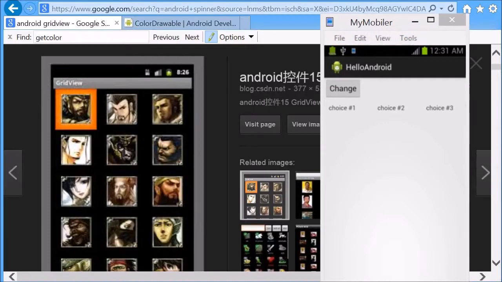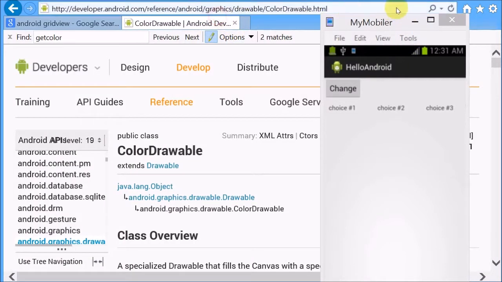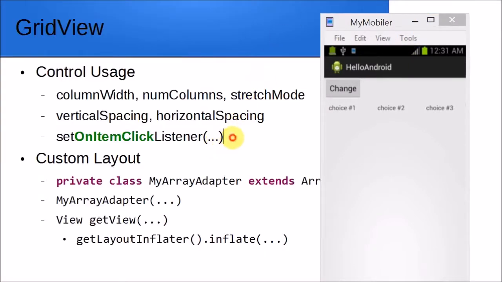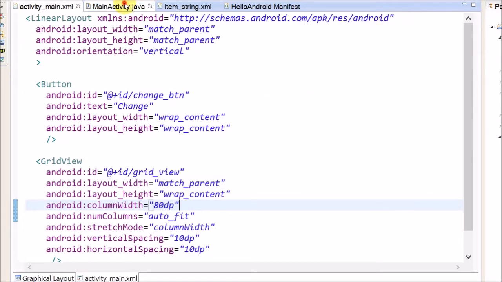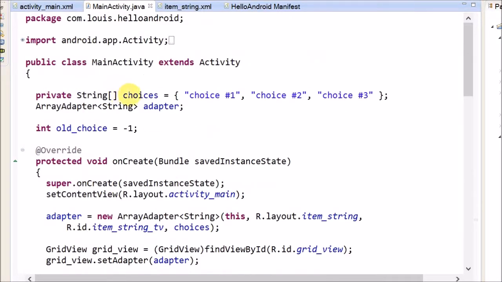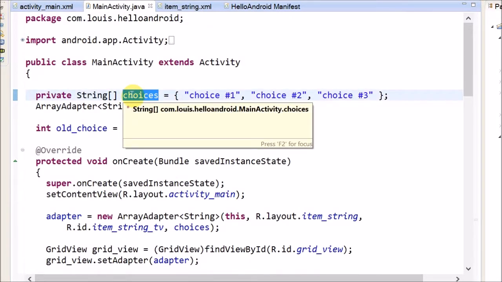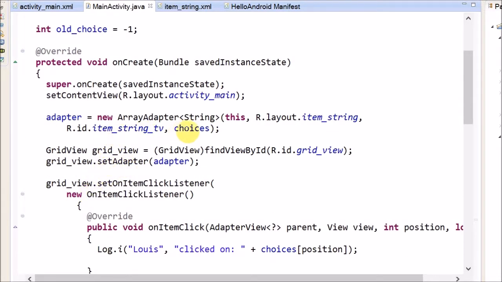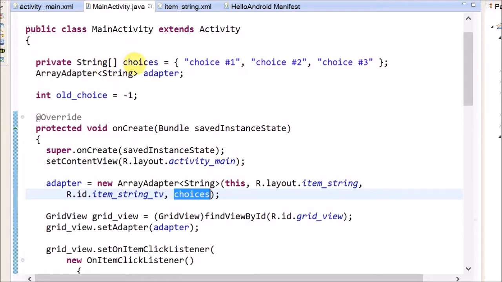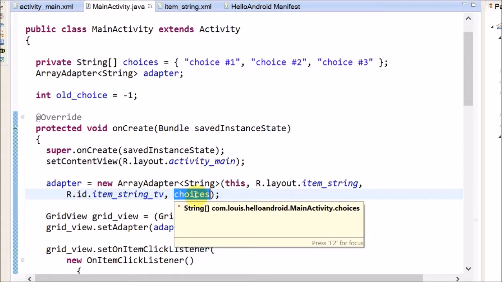But what people usually want, right now I'm just doing strings. What people usually want with the grid view is that they want to do pictures like this, right? Like this guy here. So let me go over what's going on here for now. What I've been doing is creating a string, and stuffing the strings into the adapter. When I construct the adapter, I'm stuffing this array of strings there, or you could stuff in a list if you want.